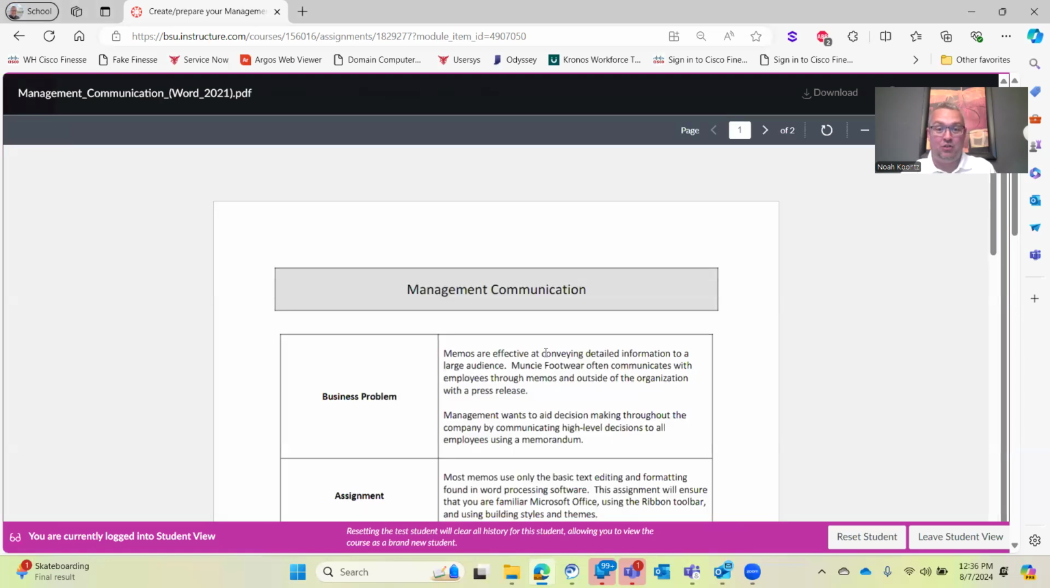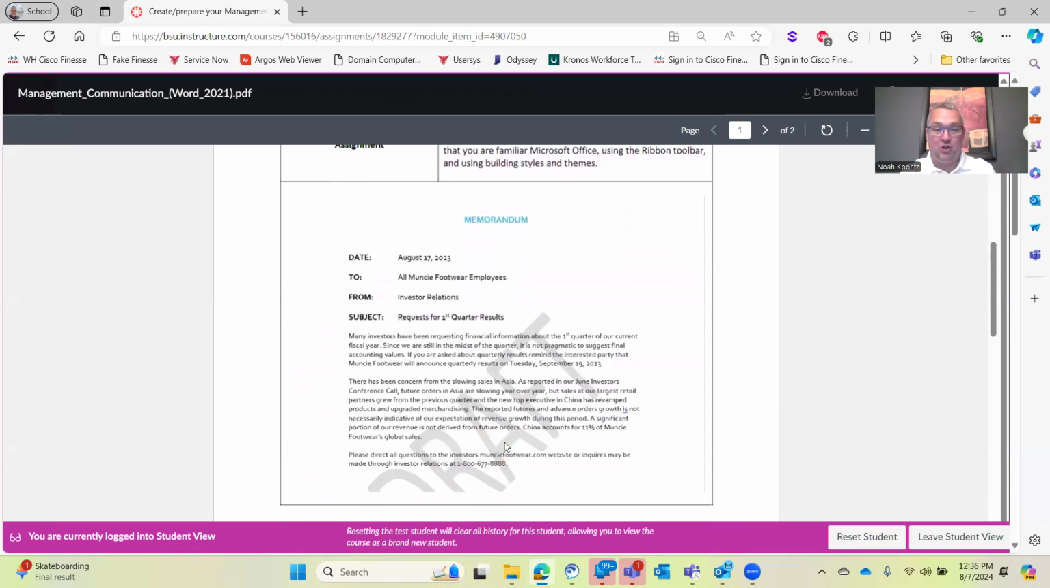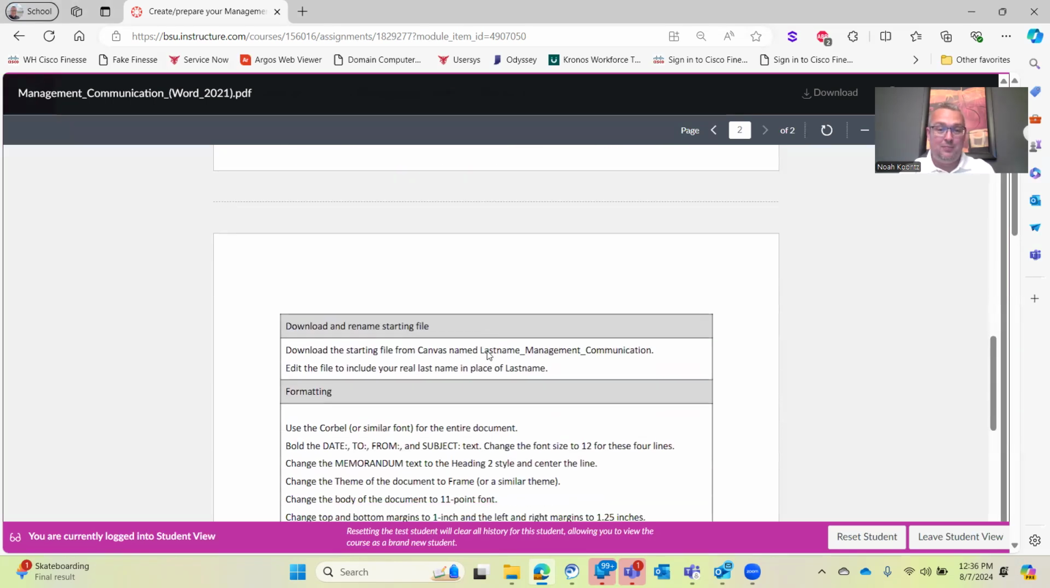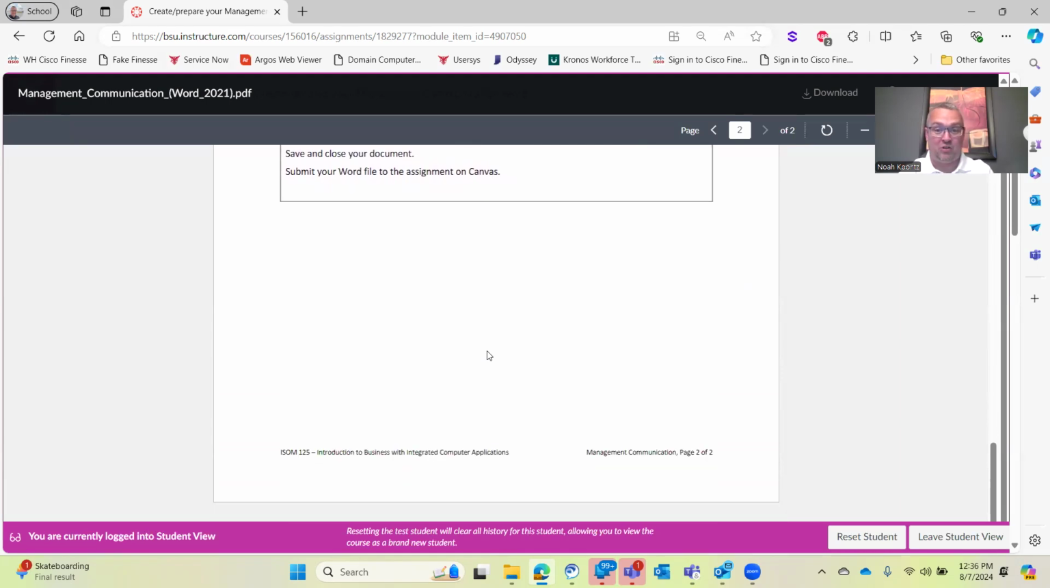This assignment is going to give you all of the necessary instructions. It's going to tell you what the business problem is that we're solving in a given week. It's going to show you a completed example, what it will look like if you do things properly. And it's going to go step by step, walk you through, and give you various instructions throughout.